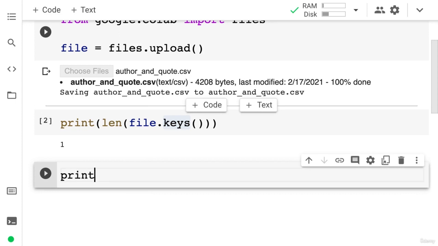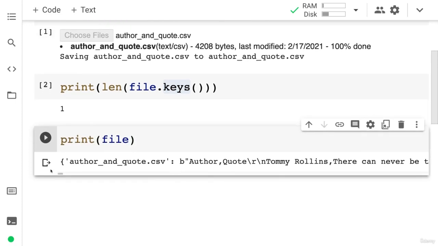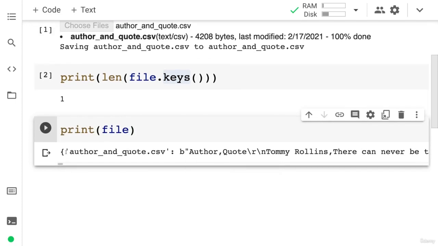I can also just print out the file itself. And look at that. I will get the name of the file, author and quote.csv, and then I'll get all the contents of the file. So we can see here author, comma, quote. We have backslashes and spaces, and we have all the text. Okay, so that verifies that we do have the file there.